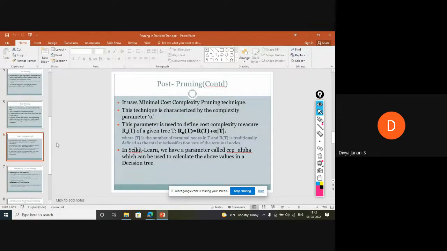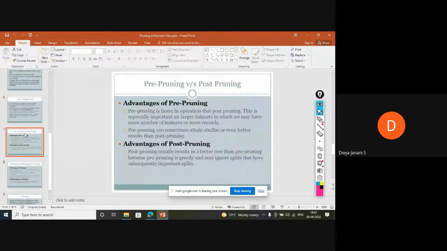Complexity measure. Now we can see what are the advantages of pre-pruning versus post-pruning. Pre-pruning is faster when compared to post-pruning, especially on large data sets. If we have large data sets, we can go for pre-pruning and the operation is faster. Also, if we have more features or more records, say 20 or 30 features, we can go for pre-pruning. And pre-pruning sometimes gives even better results than post-pruning, in terms of accuracy.